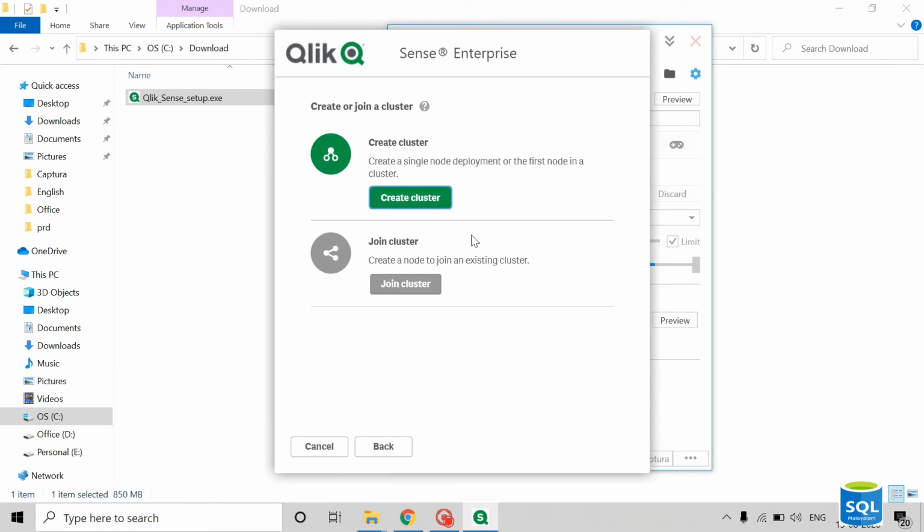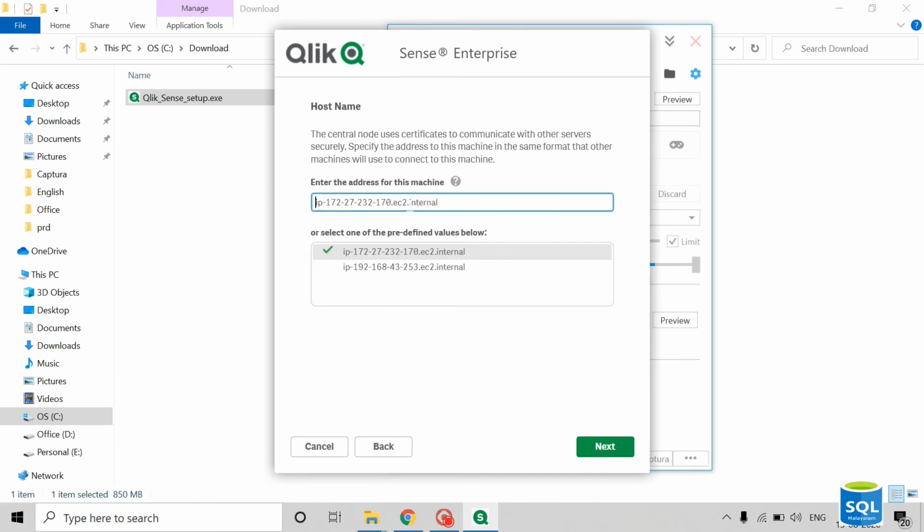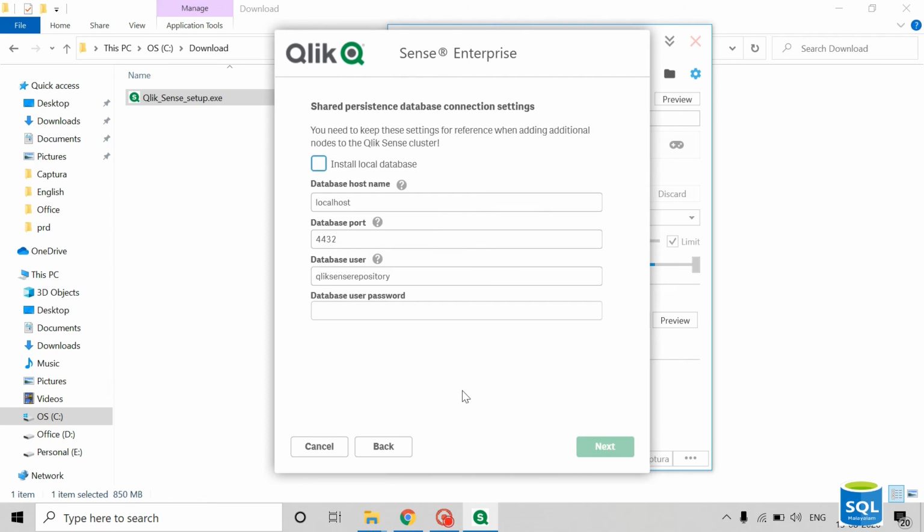And if I'm installing on multiple nodes, then after installing the product on the main machine, we can click on the join cluster button. So right now I just need to click on create cluster. I need to give the address of this machine and click on next. Then it's installing the repository database.